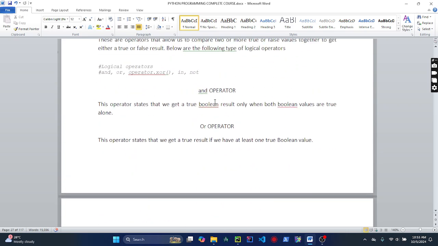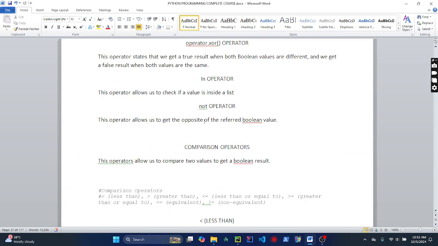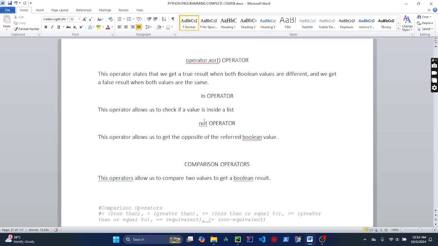So it's not in the truth table. That's why I did not refer back there. So let's look at the not operator. This operator allows us to get the opposite of the referred Boolean value. So what does this mean? It means that whichever Boolean value you are referring to or talking about at that point in time, it would allow us to get its opposite.